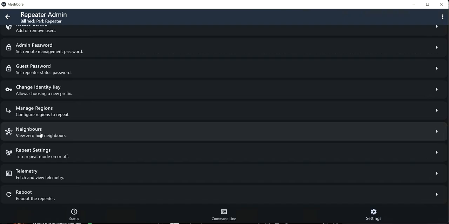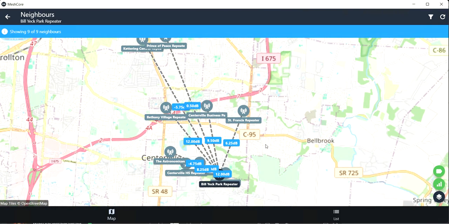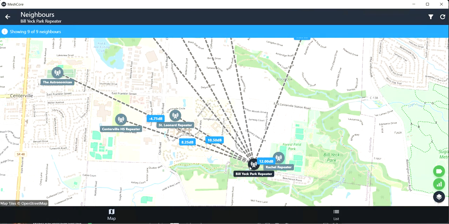So I'm going to go into my Bilyek, and when I click on neighbors, it will give me a map of the repeaters that it hears nearby and how well it can hear them. In my case, all of these nodes are relatively high up and relatively close to me. And as you can see, I'm getting great connection links between most of these. Honestly, anything above 0 is great.